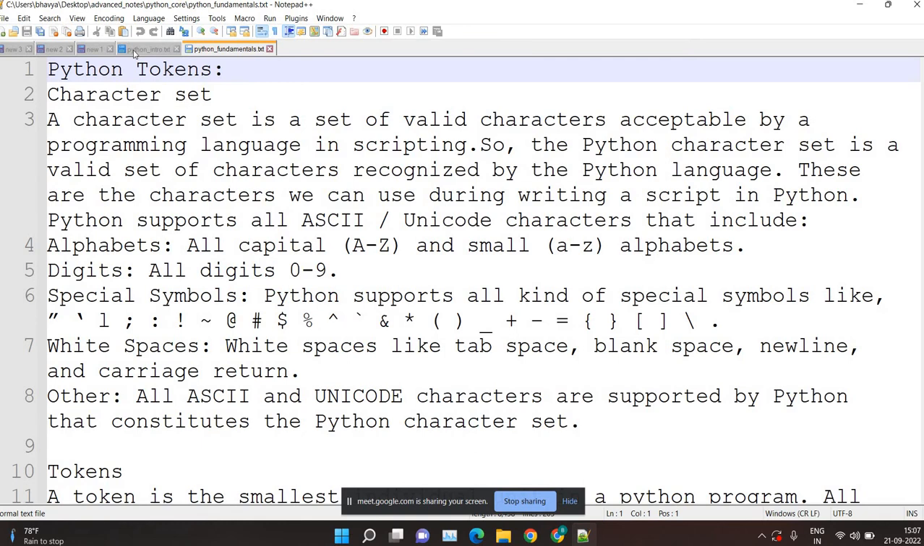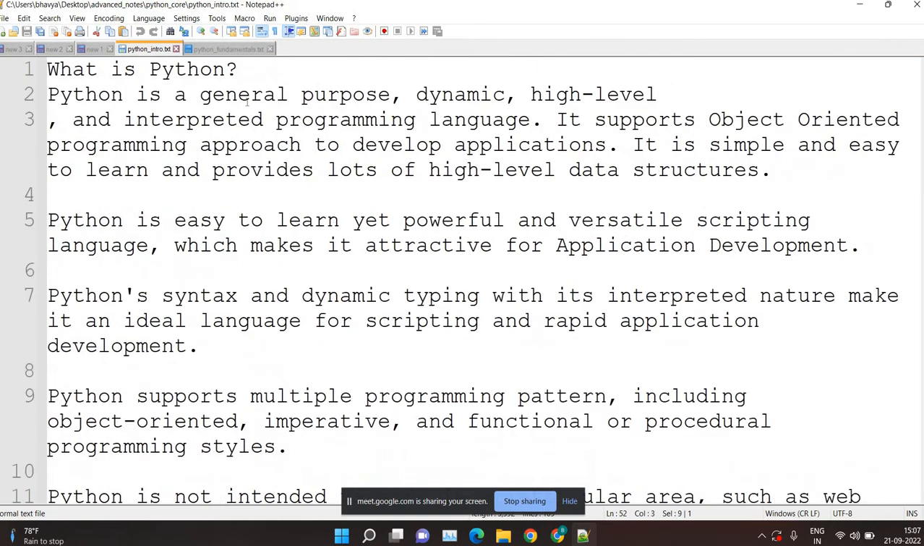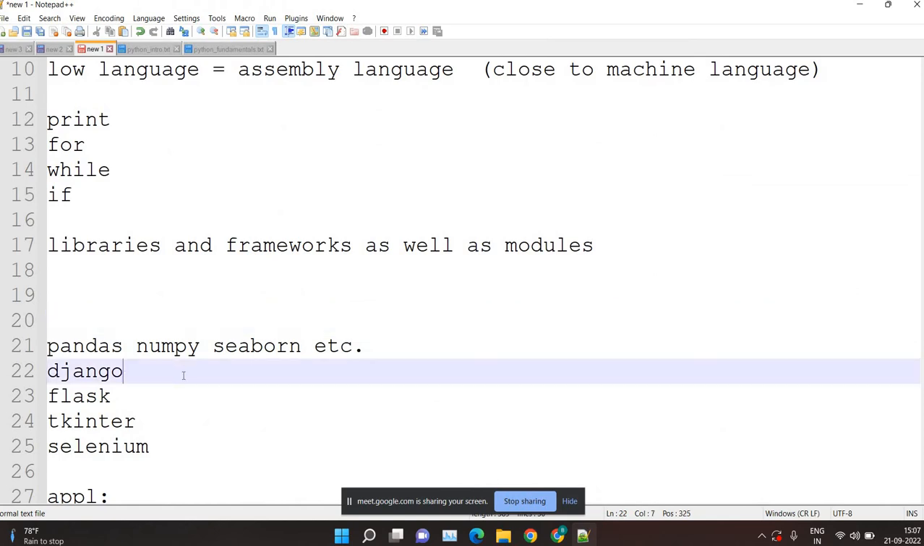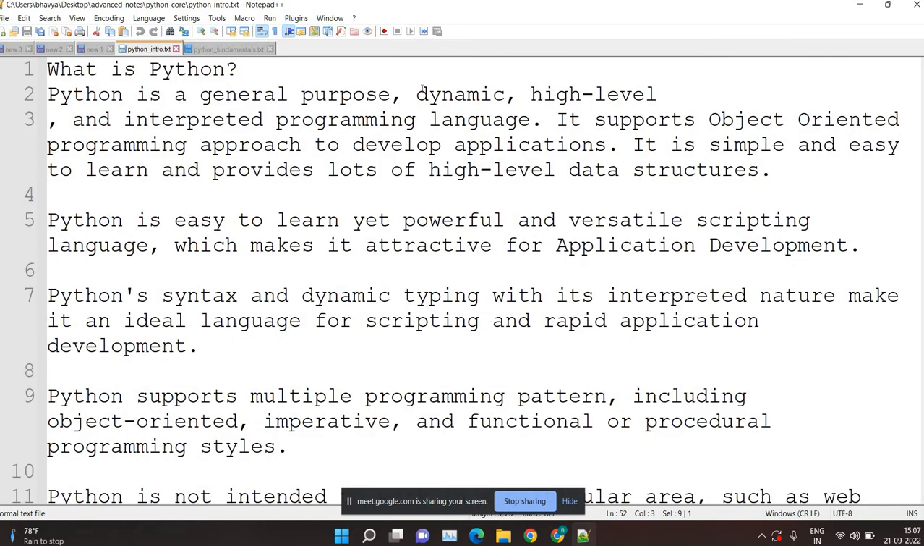After that, is it clear? Why is Python general purpose? So is NumPy a dictionary, isn't it? Django? No, it's not a dictionary, it's a framework. NumPy? No, it's not a dictionary, it's a library. Library, okay. Yeah.